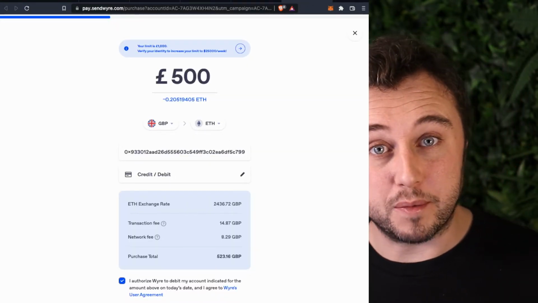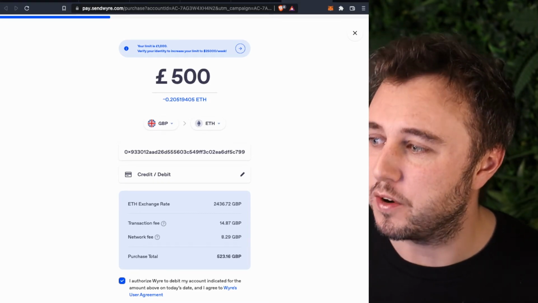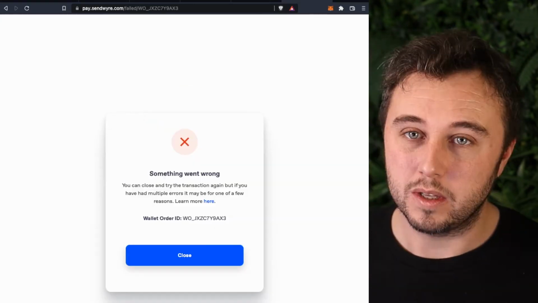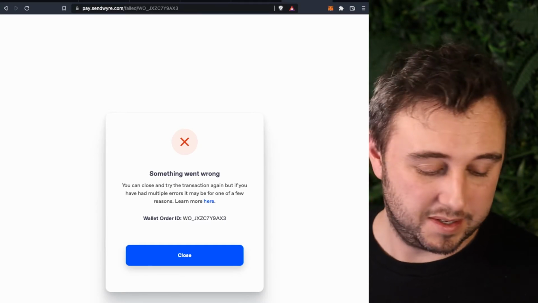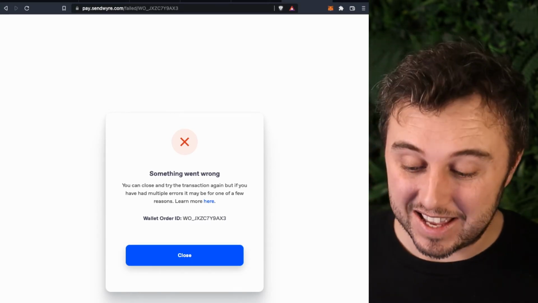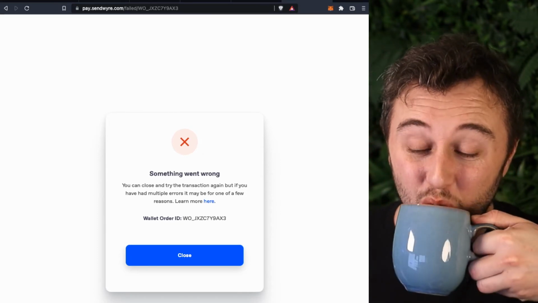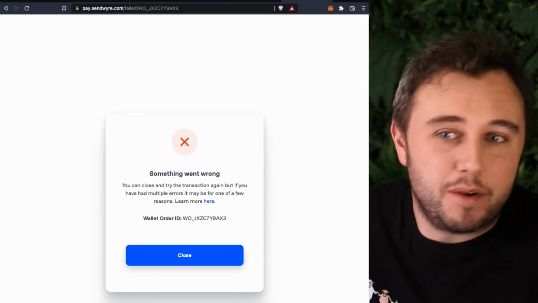So I'm putting through a payment for £500, British pounds. The fee is £23.16. So that payment didn't go through twice, and my bank's contacted me. If I put it through again, hopefully it should work.